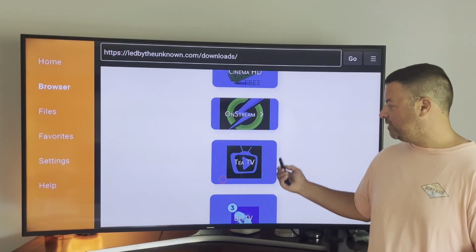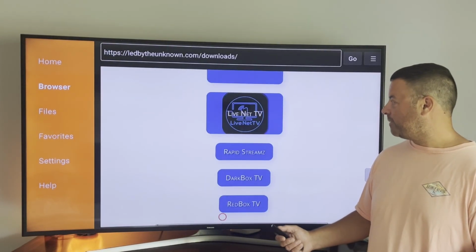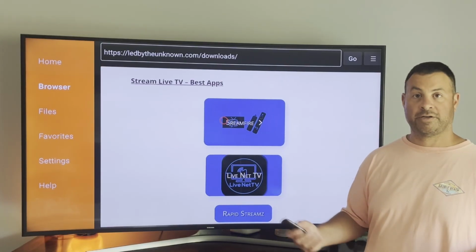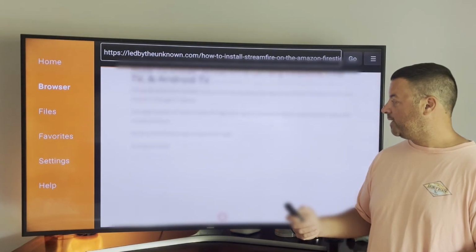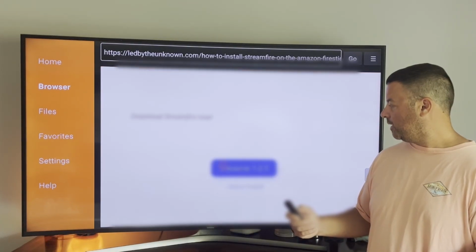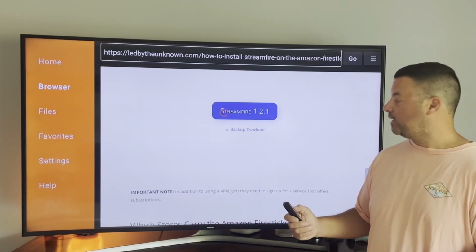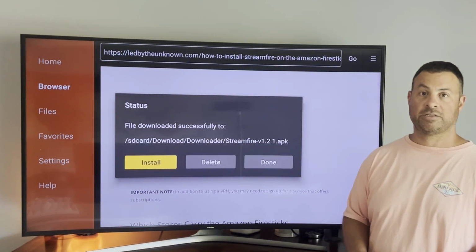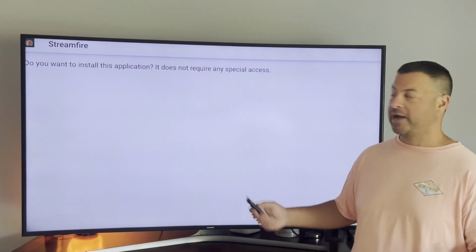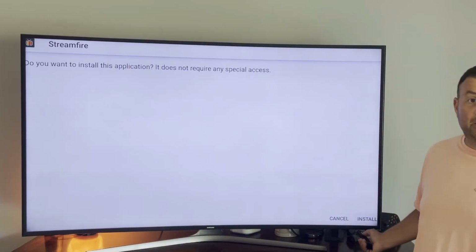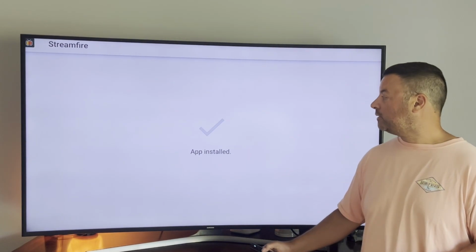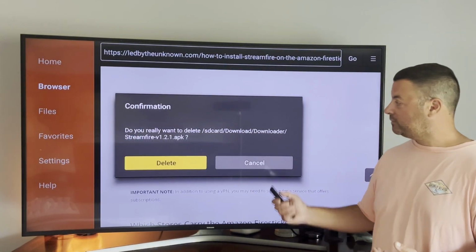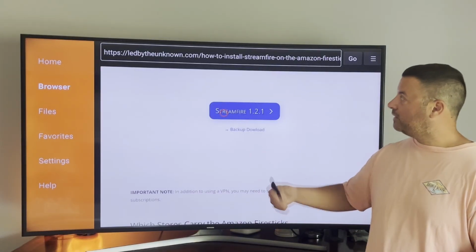So when you go further down, you can check out any of these other applications. But if we're looking for live TV, we've got a couple apps here, so we can try stream. Come on down. And here's the download link, you can just click on it. Again, it downloads the installation file. Down at the bottom right, click install. And then we click done. Delete the installation file. Yes, delete. We can back out one.